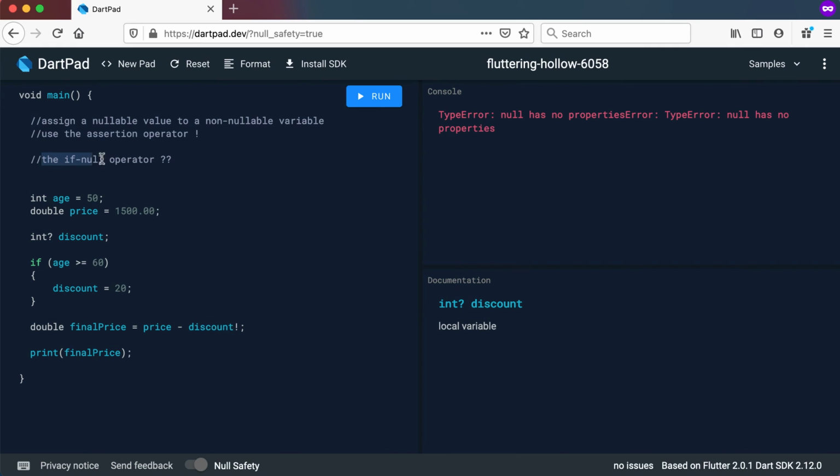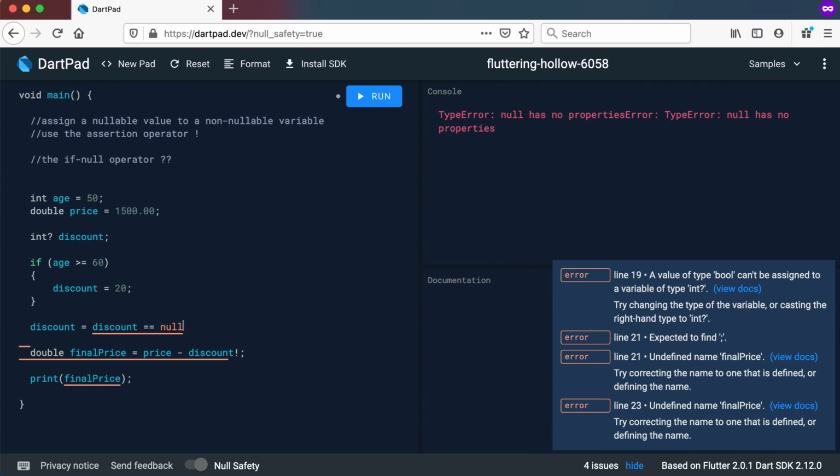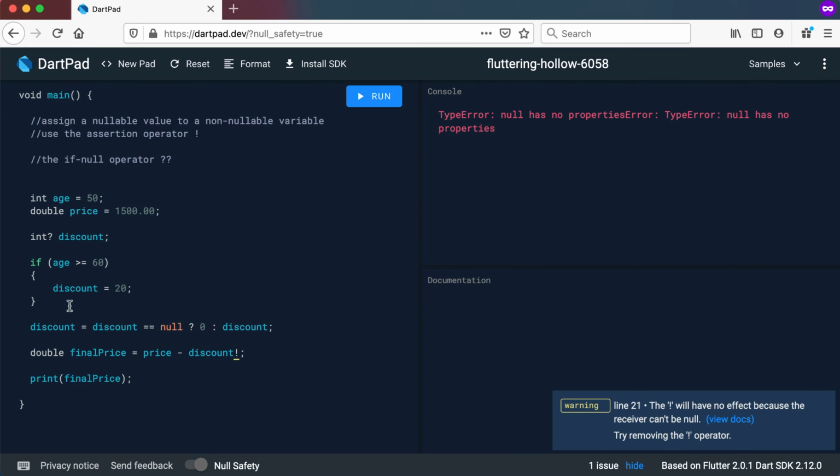Now let's have a quick look at the if-null operator. The if-null operator could have actually helped us here. Before this, we could have said something like, discount equals discount, and then I'm going to use the ternary operator to say, if the value is null, then give me a value of zero, else just keep the value of discount. So now I'm giving discount a new value. If the discount is currently null, which means the age is not greater than 60, I will assign a zero, else I will just keep discount as it is, which means it will probably be 20 then.